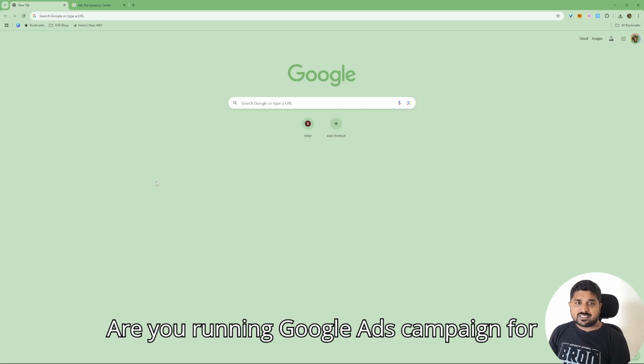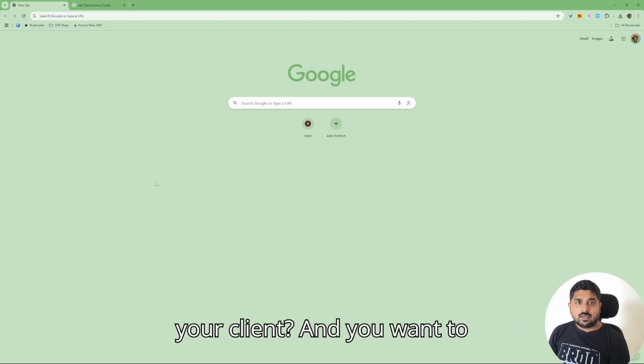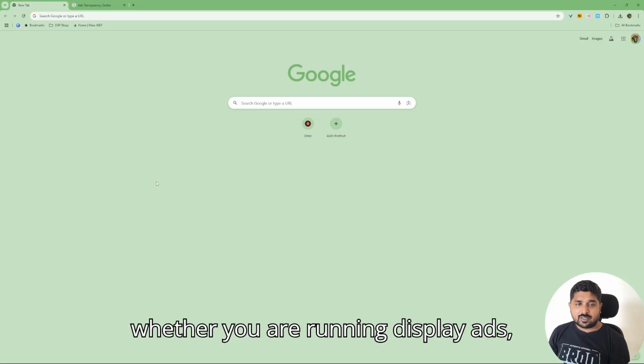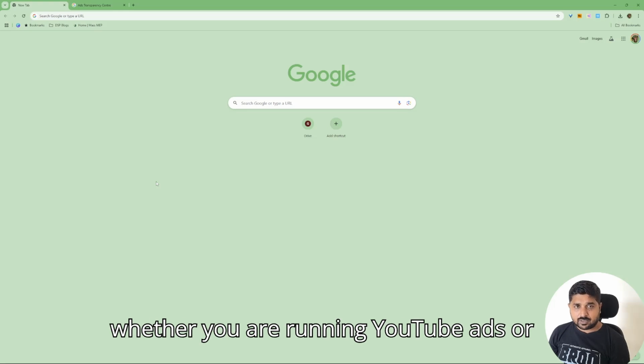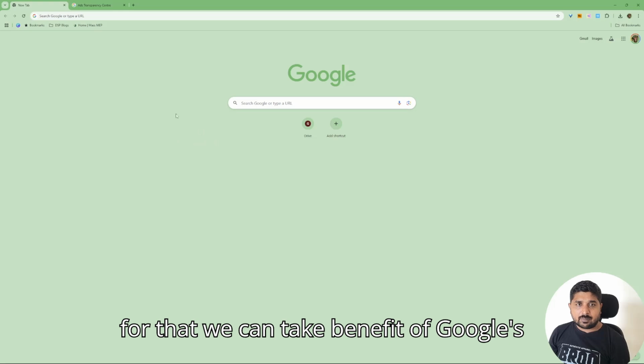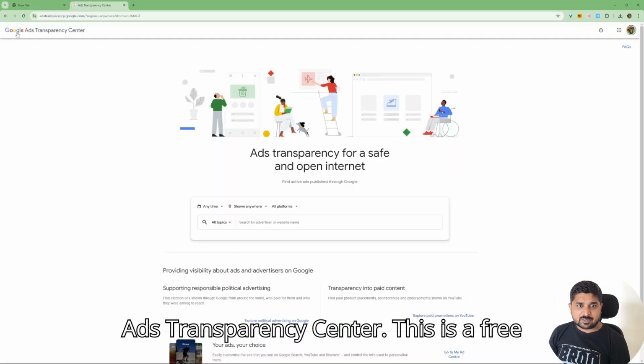Are you running a Google Ads campaign for your client and you want to get some ideas for your new campaign, whether you are running display ads, YouTube ads, or search ads? For that, we can take benefit of Google's Ads Transparency Center.